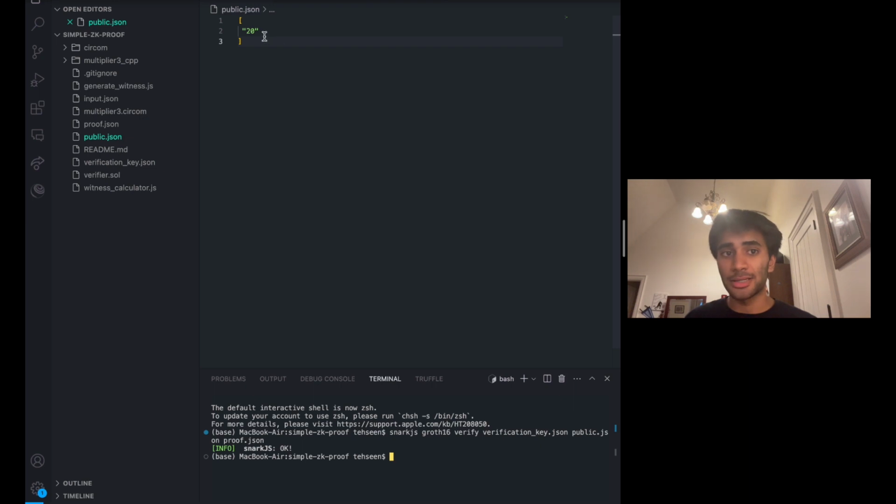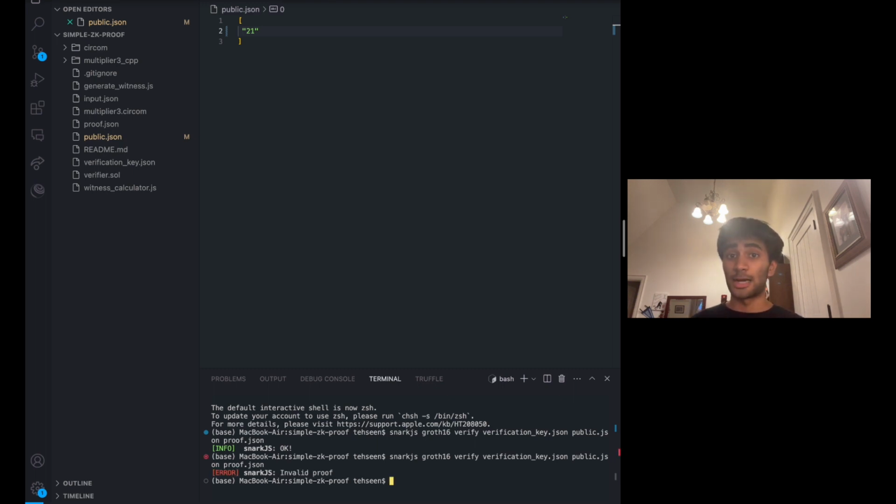But what would happen if we were to change the public output to be, say, 21, with the same input signals, so clearly they shouldn't match? We run the same code to verify this proof, and what happens? So we get an invalid proof as the output.